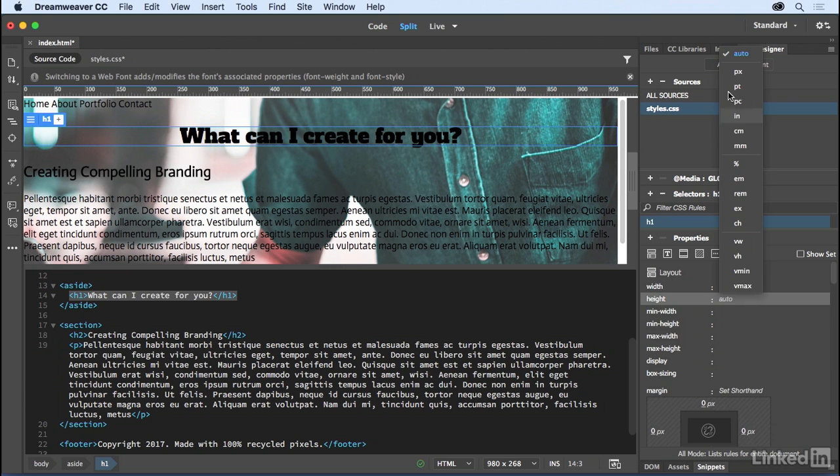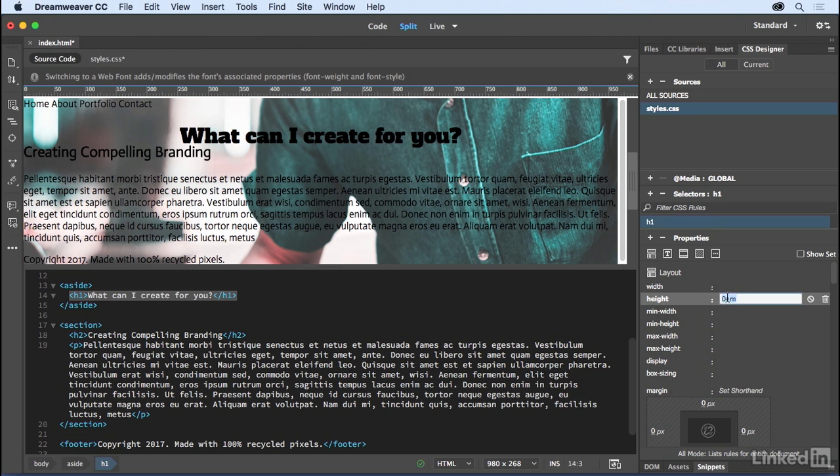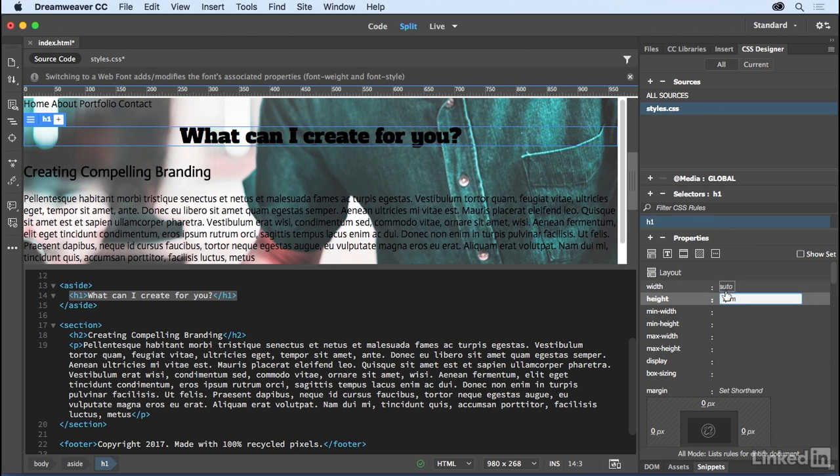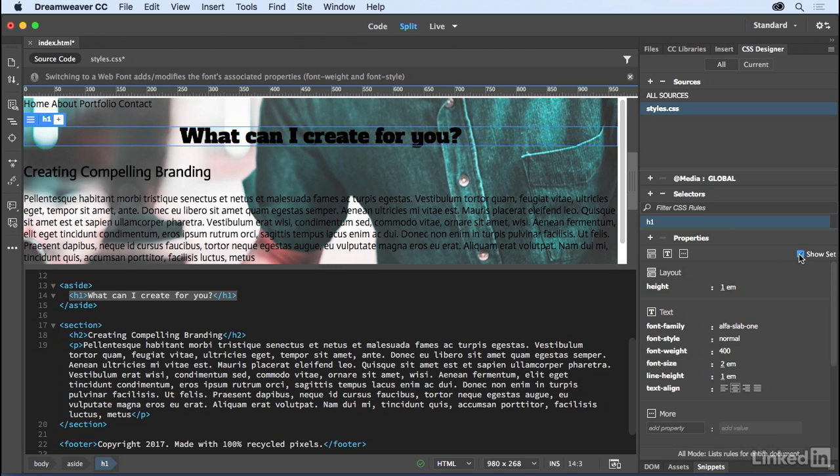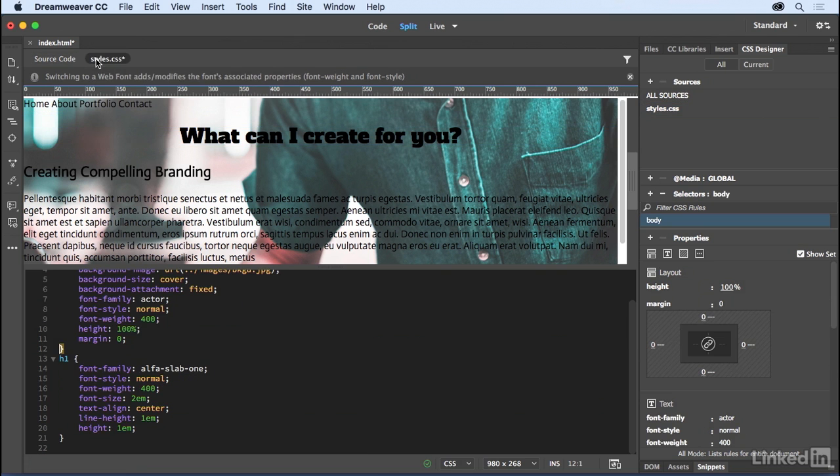Even for the height of this, I can say, hey, you know what? For the height of this line, make it maybe 1em, and you can see that it just kind of spaces it out. So I've added a bunch of things. I can select Show Set. It shows me all of those properties, and I can go into the Style CSS, and you can see it right there, okay? I've established the height of that box, the line height, if it starts to wrap. Font size is 2. You can see everything that it's doing.